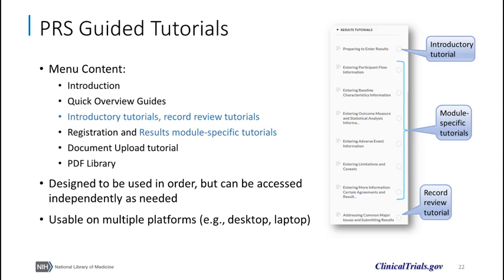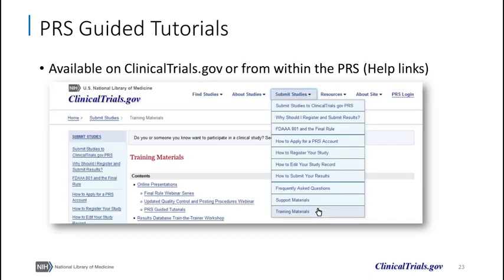They are also accessible on multiple platforms to facilitate their use alongside entry of information into the PRS, and they are resizable so that they can be pulled up alongside the PRS database in a separate window on the same screen. The PRS Guided Tutorials can be accessed from several pages on the public site, including the Support Materials and Training Materials pages. They can also be accessed from within the PRS via help links throughout the user interface. The former means of access takes the user to the landing page or main menu for the tutorials, while the latter takes the user to content that is specific for the module of the PRS within which they are working.